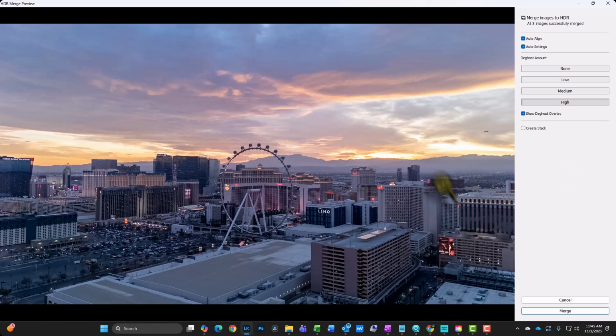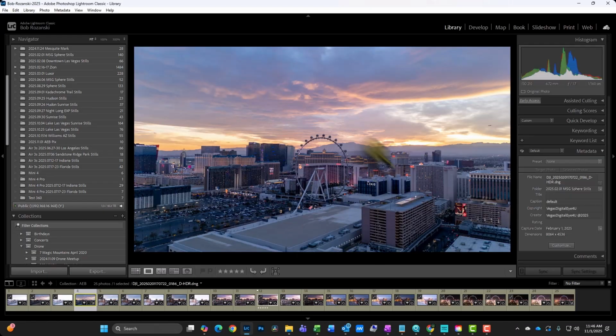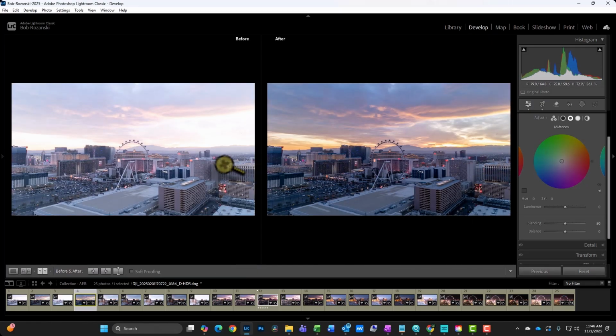Not bad. That wasn't bad at all. So I'm going to leave it at high because there was really not a lot of movement. This is what our HDR looks like. So come over to develop. You can see what before looked like, what after. You can see what it did with the clouds.